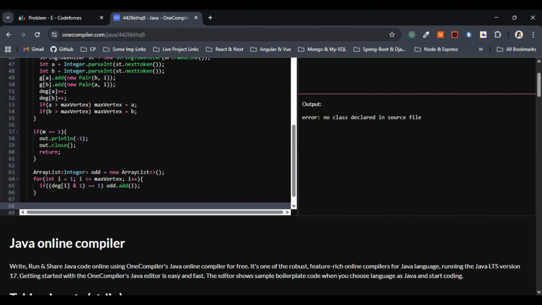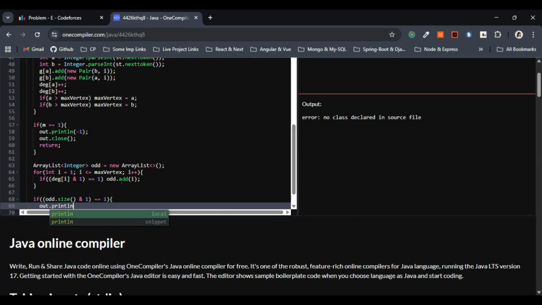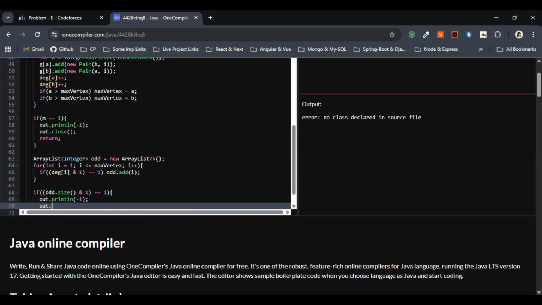Now let's go with the number of odd vertices, which must be even. This is always true for graphs, but we have to check the consistency as well. I'll just go with a simple if condition here: if odd dot size bitwise and 1 is equivalent to 1, then I'll go with out dot println of -1. I'll just go with out dot close here.